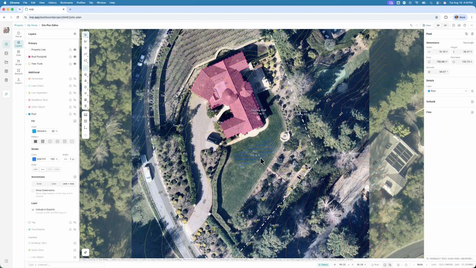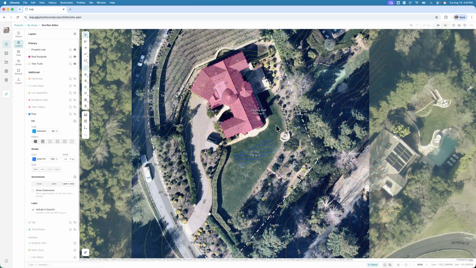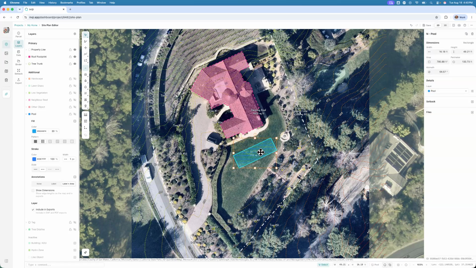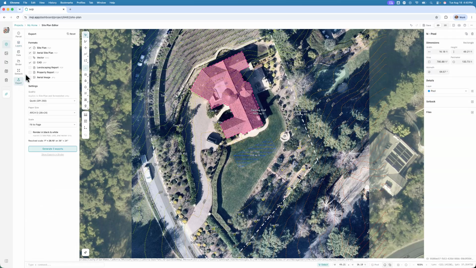The pool is selected. The sizes are displayed on the side, and you can even name the pool differently, such as new pool. And once you have all the fields and settings done correctly, you can simply now save it and send it to the site plan export facility.